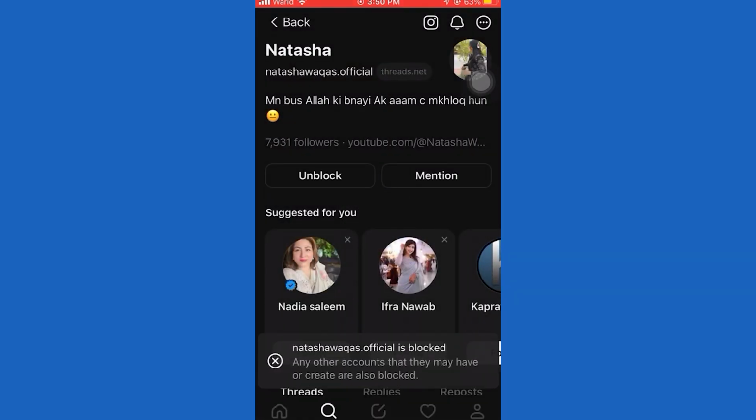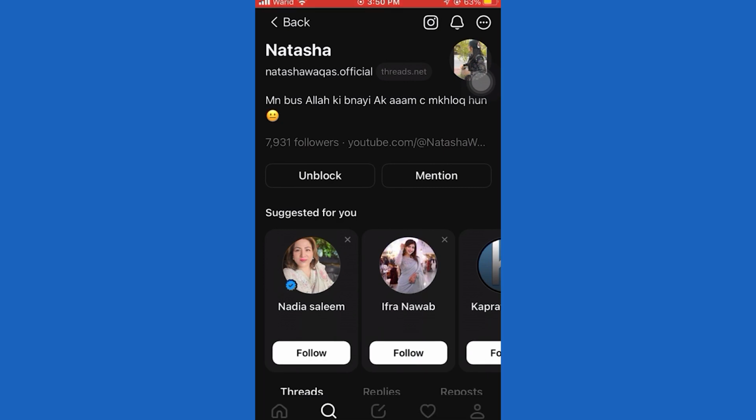So if you are sure you want to block them, simply tap on this block button, and that's it. That is how you can block people on Threads.